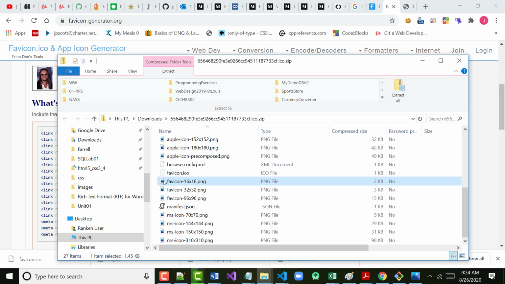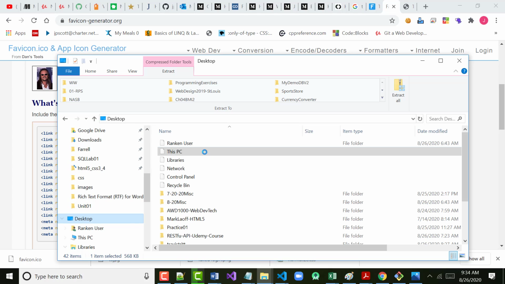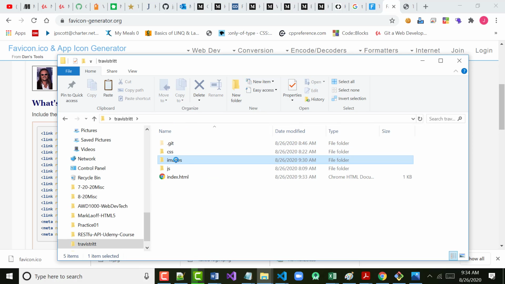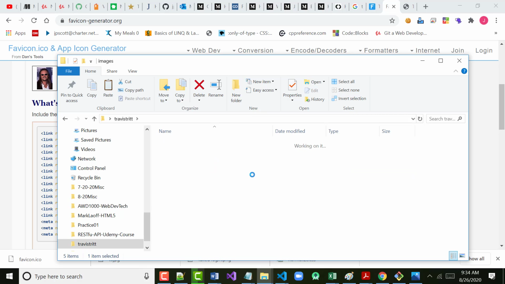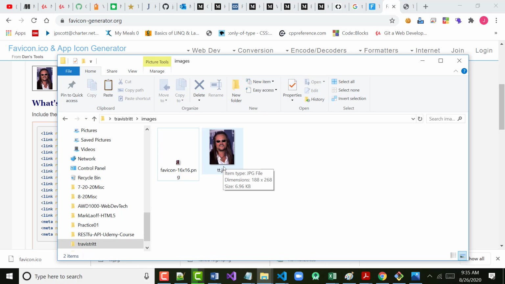I'm going to right mouse click on this. I'm going to choose copy. I'm going to go over in my home directory or my desktop. I'm going to go into my Travis Tritt. So I'm in desktop. There's Travis Tritt. I'm going to go into images. And I'm going to paste that in that I just copied. And there it is. That's the same thing as what I had before, but it's way shrunk down. Does that make sense to everybody?